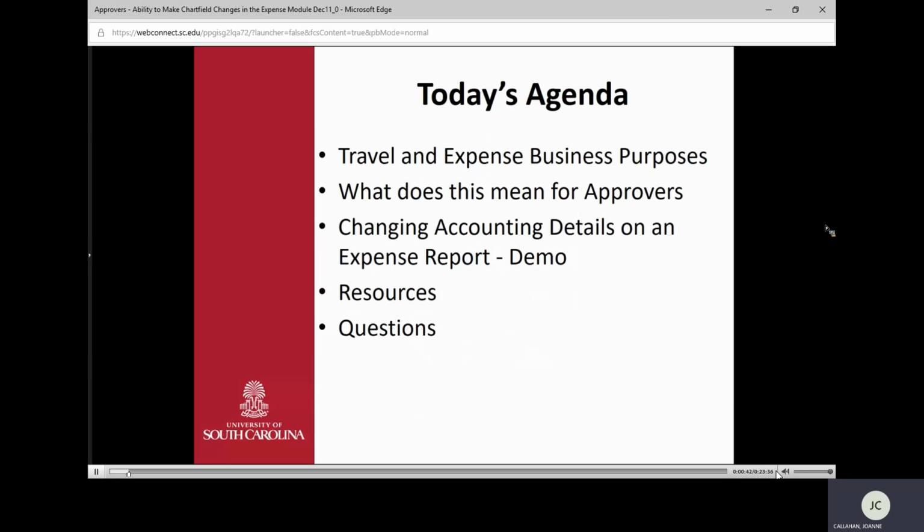On our agenda today, we are going to talk about the travel and expense business purposes, and what this ability means to the approvers, changing accounting details on an expense report. We'll do a demo with three different examples. We'll show you where some resources are, and then of course answer questions as we go through this process.